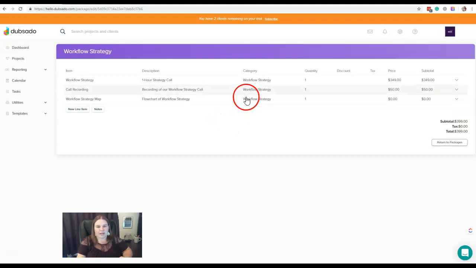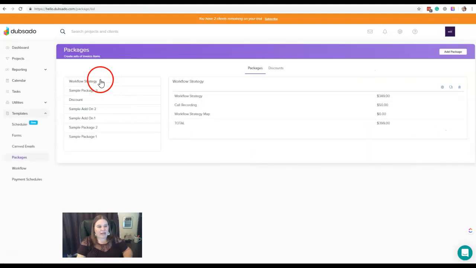All right, now if we're done creating our package, we can click here to return to packages. And you can see our workflow strategy package here with the 3 different line items that are here. If I wanted to make a copy of this and duplicate this, I could click this duplicate button here, and that just made a copy down here.